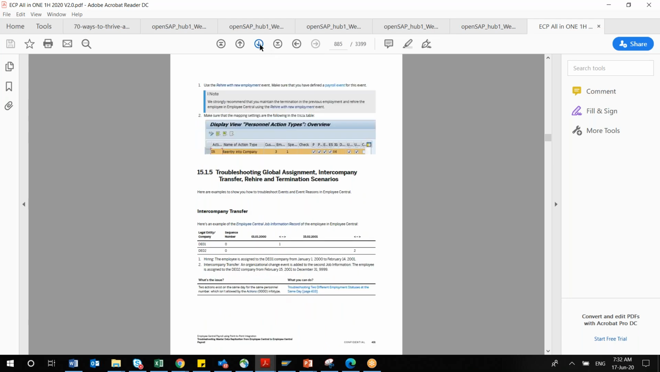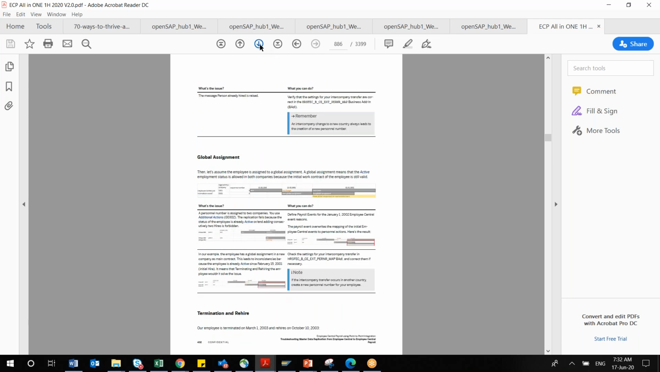Once you do one implementation, it is more than enough. Then you can come back to your implementation guide. In some of my projects, I have not used all the functionality. Even if EC Payroll provides it, the client may not require it.